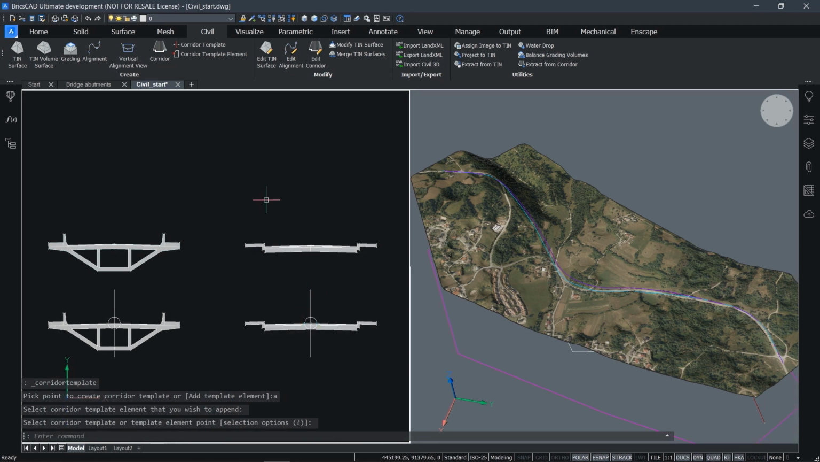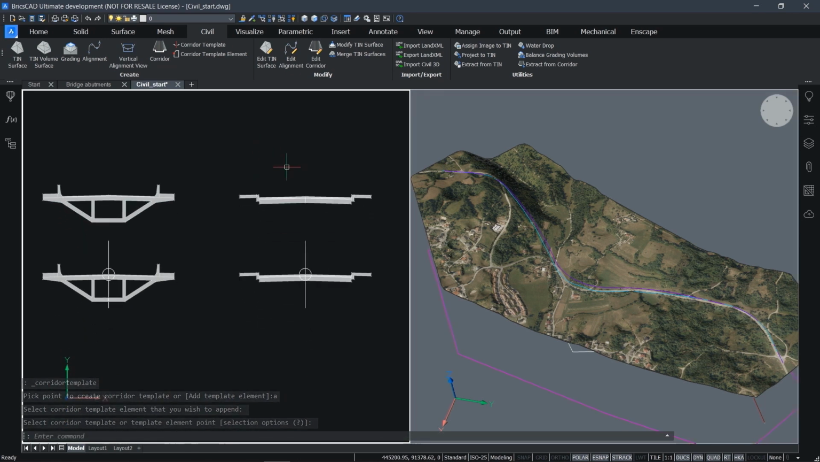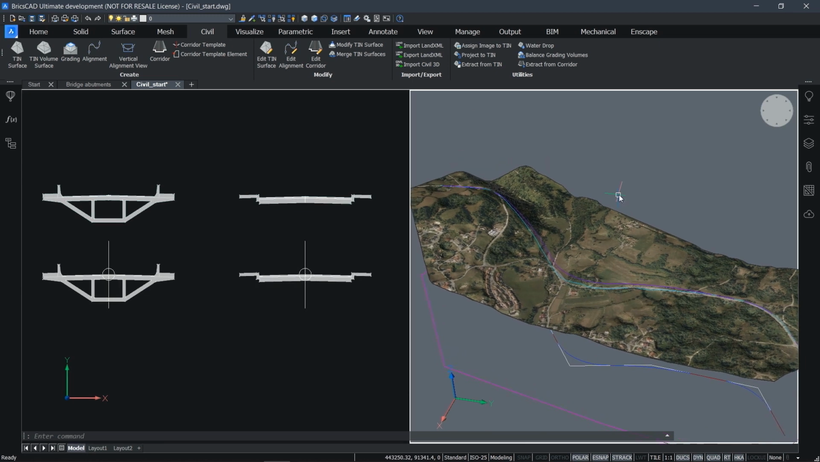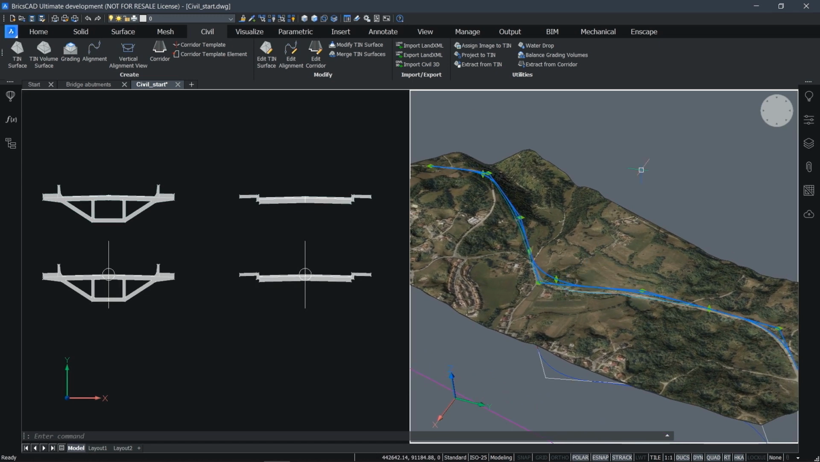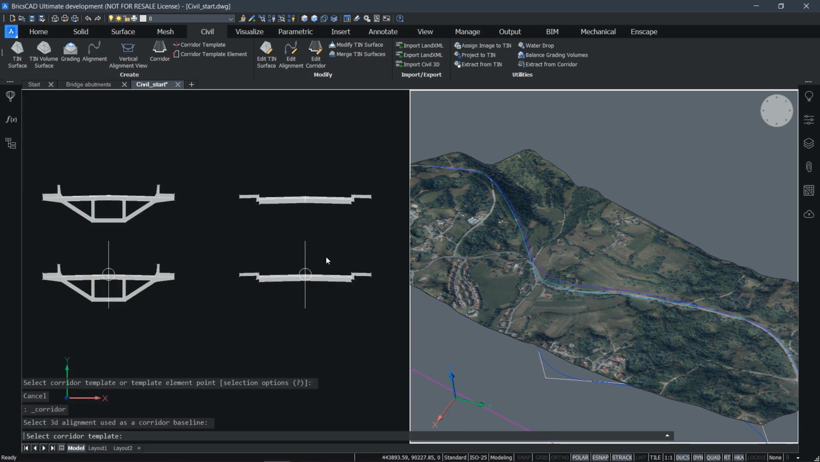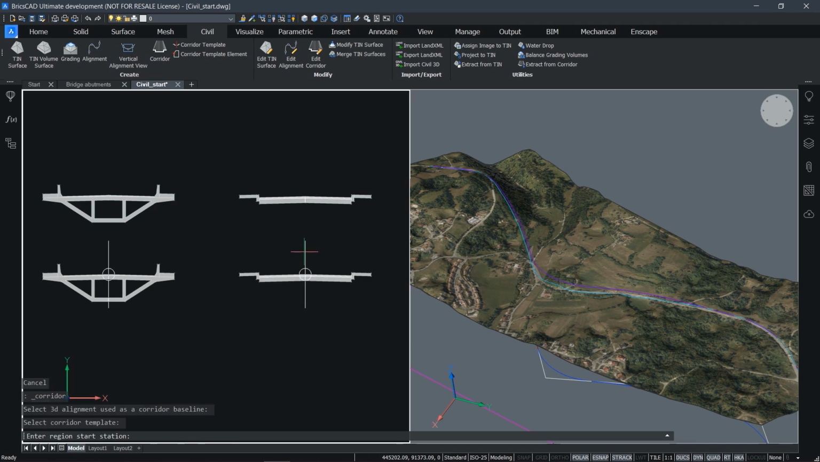So we can have several corridor templates in the drawing. We can attach multiple template elements to the template. And once we have the templates ready, we can start modeling the corridor. So first we select the 3D alignment. Then we select the corridor template.